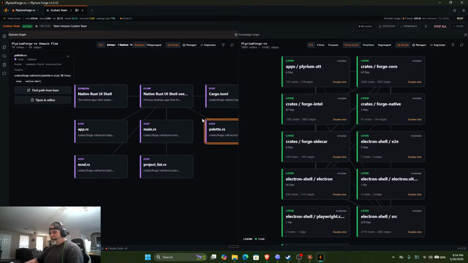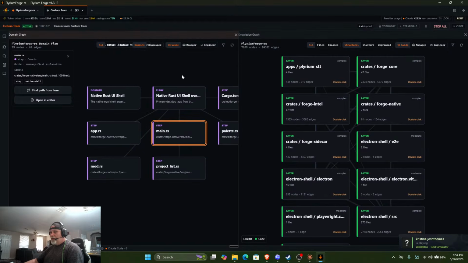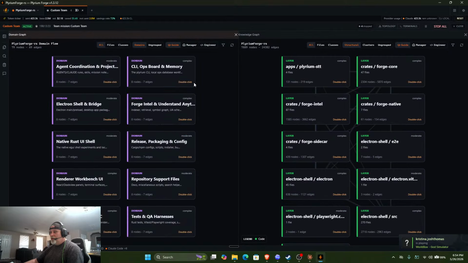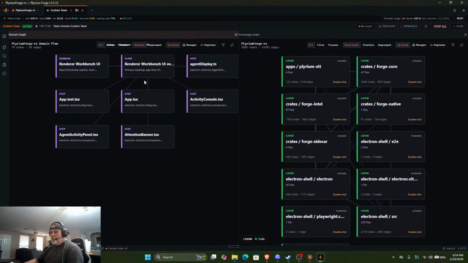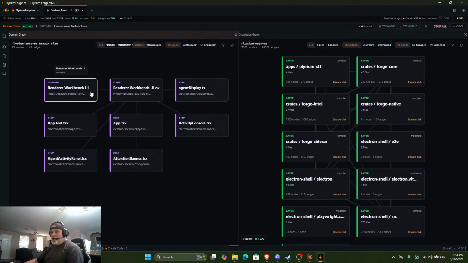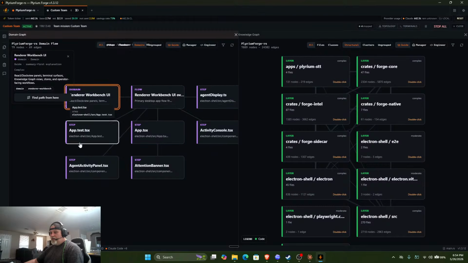part of, like this is a connection to this. This is a connection to my main.rs. And I can open that up. So you can actually have a full understanding of what your project's doing. If I want to look at the rendering workbench UI here, I can see what's actually happening. Here's my renderer workbench. That's my domain. This is the flow. And then each one of these is a step.